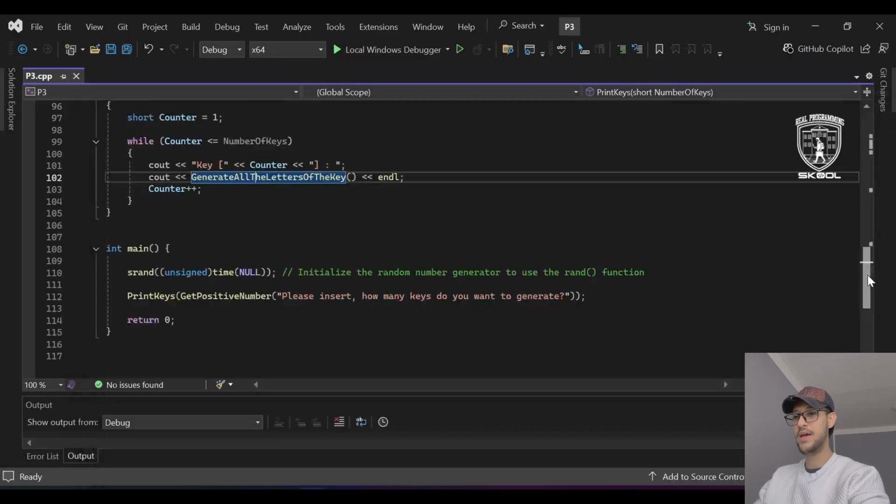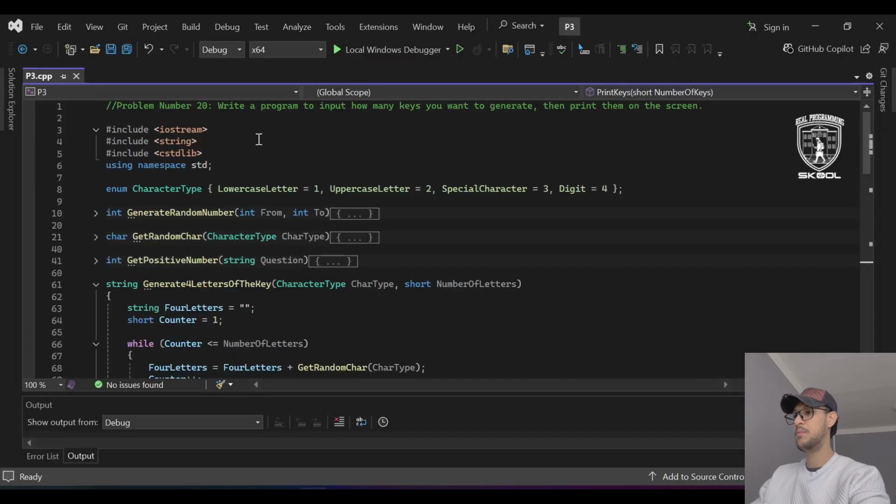So that was the lesson of today, lesson number 20. Problem number 20: write a program to input how many keys you want to generate, then print them on the screen. I don't want you to finish this lesson, I don't want you to look at the next lesson unless you understand this lesson very well, unless you understand this problem very well. I don't want you to jump. Don't rush yourself. If you want to build a career, if you want to be a good developer, don't flip this lesson. Don't stop watching this video unless you understand how this program works.